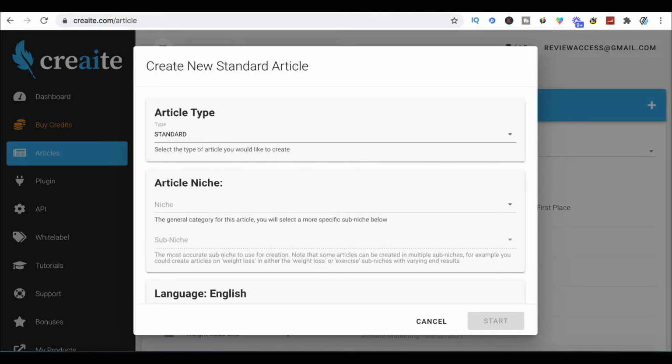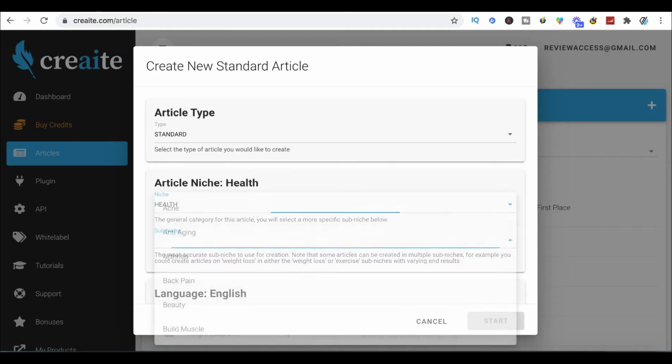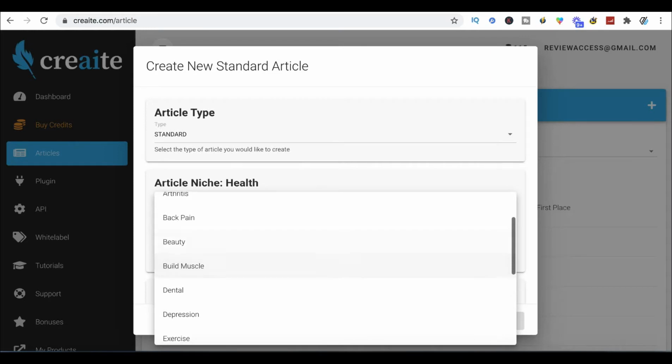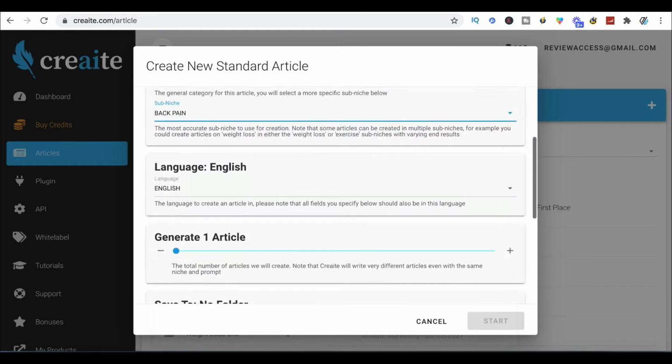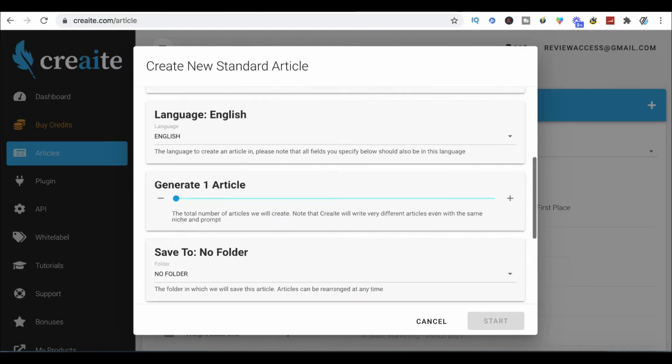Standard, if you come in at the entry level, is the only type of article that you can basically produce, which is like one off. Then you can choose your niche. So if we go for health, for example, and then you can go into a sub niche. So if we went to back pain, and then here you get the option to choose the language. And again, if you haven't upgraded to the other 12 languages, which you'll have access to if you do upgrade, you won't have this option either.